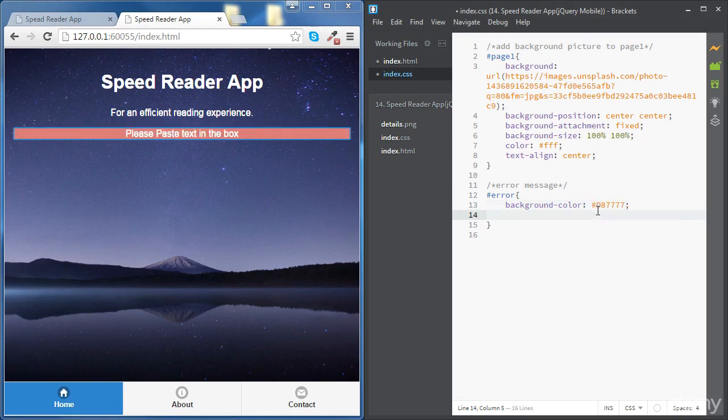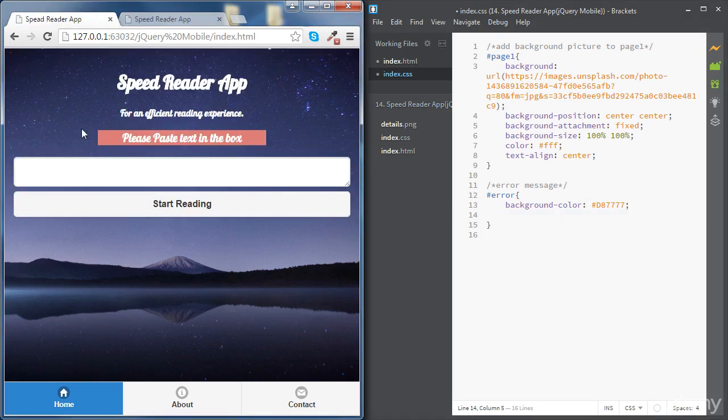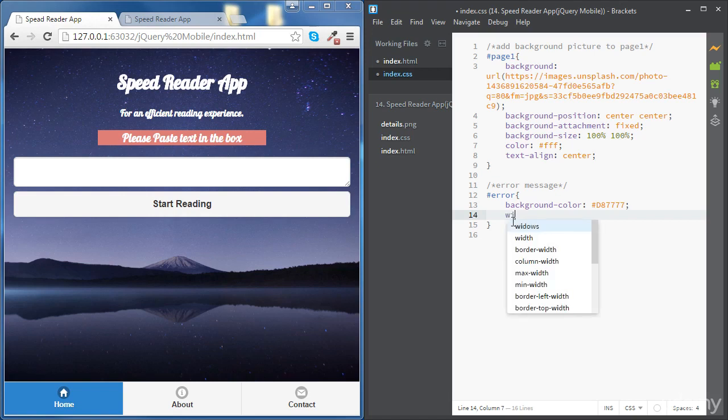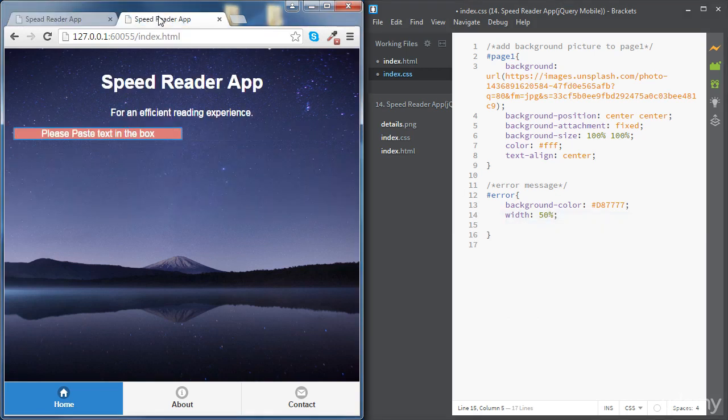All right. And also let's give it a width that is half the width of the screen. Okay, so we can set the width property using a percentage. Okay, and that's going to be relative to the containing elements. In our case, the page element.